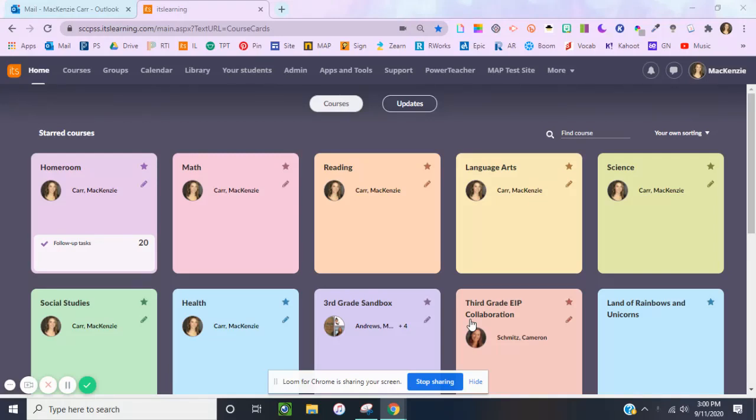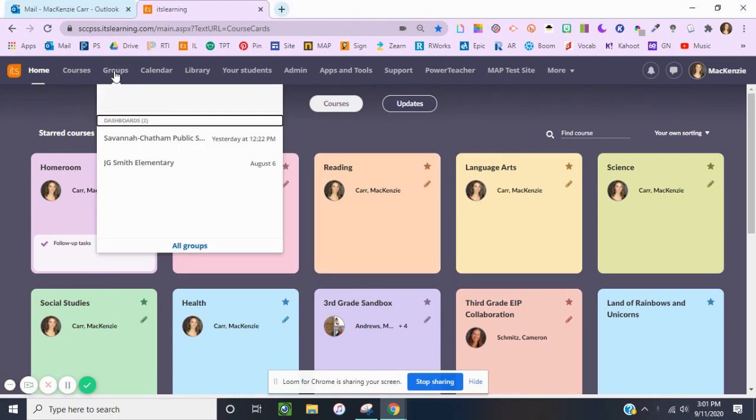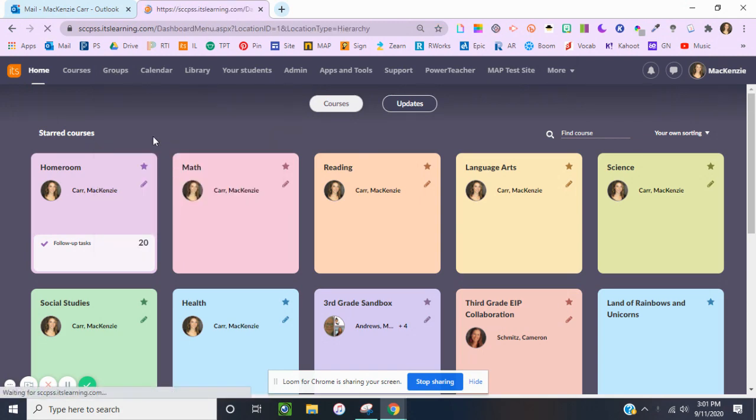Hi everyone, in this video I'm going to show you how to add a direct link to Amira and add it to a page within your course. So the first thing that we need to do is come up here to the top blue navigation bar and click on Groups. Within Groups you want to click on Savannah Chatham Public School System.